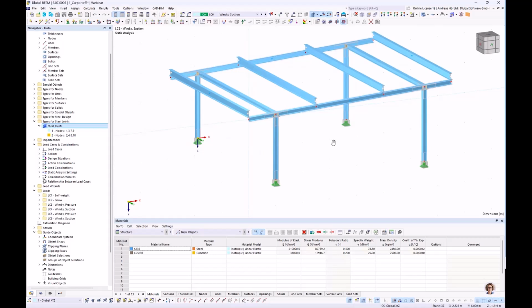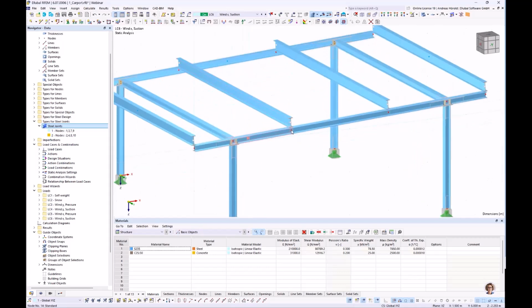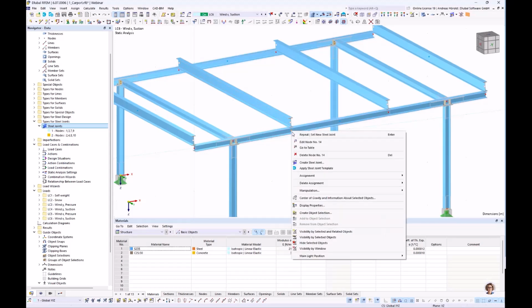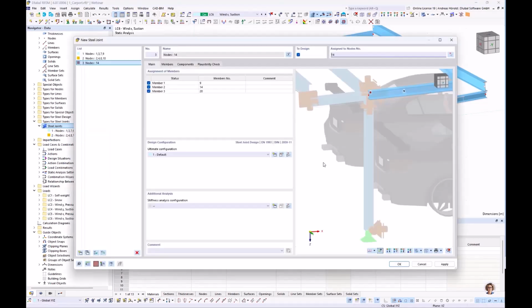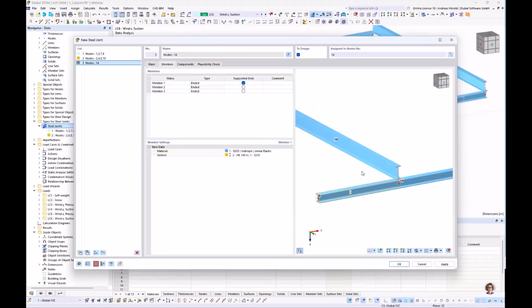Then we add joints for the purlins. I do a right click, create steel joint. So then members are, those are the 3 members. This one is supported and also continuous. And member 3 is also continuous. So then component.